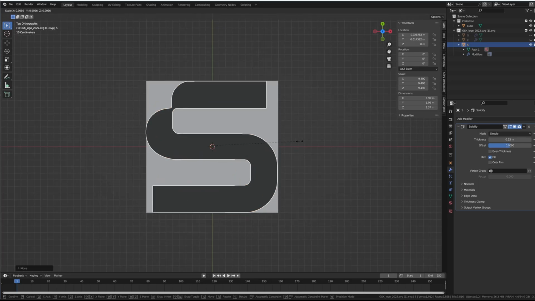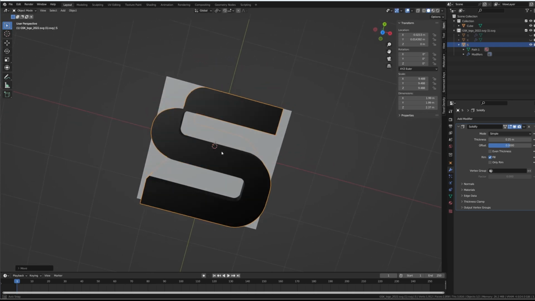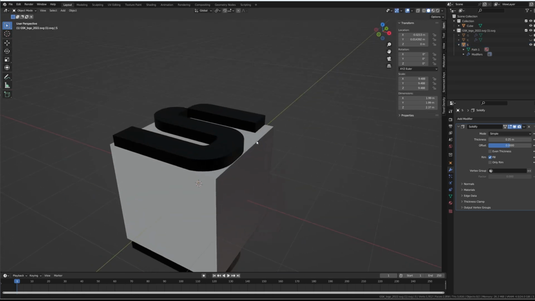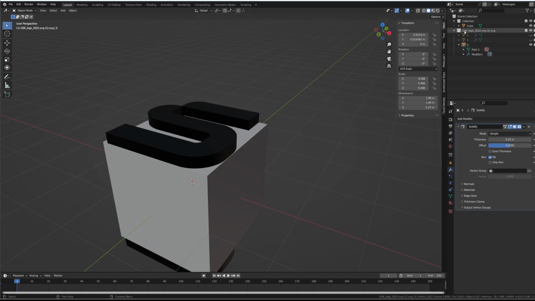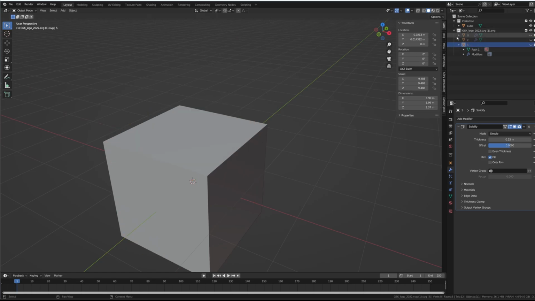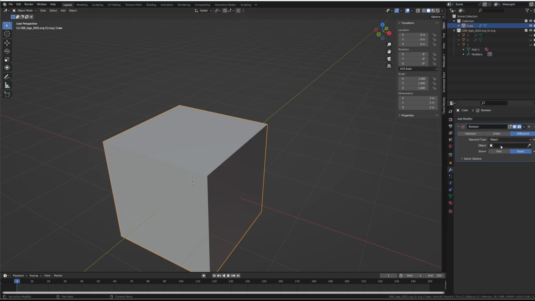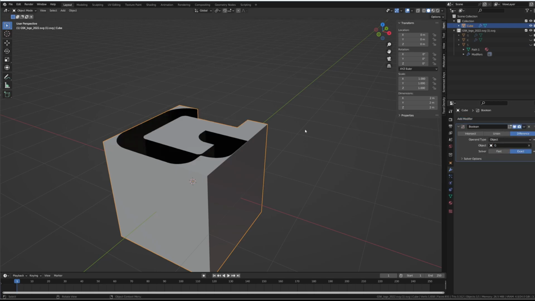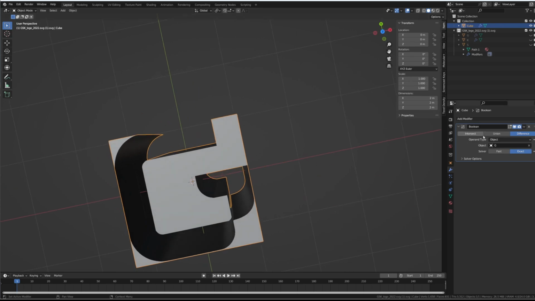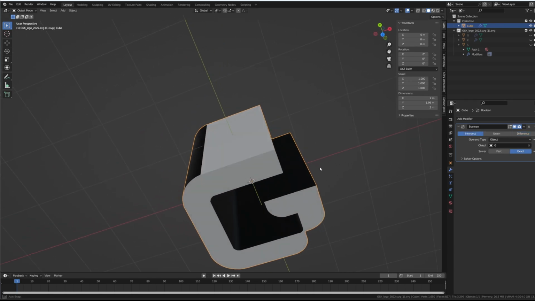So once that's done, we will use a Boolean operation to cut these letters out of that cube. So let's start off by going into the cube. We're going to add the Boolean modifier, and then we're going to go and select our G. Now you can see it's cutting it out the wrong way. We're going to use intersect.